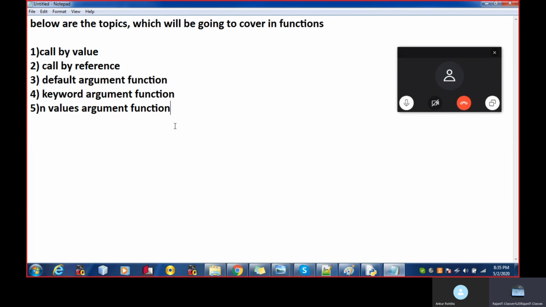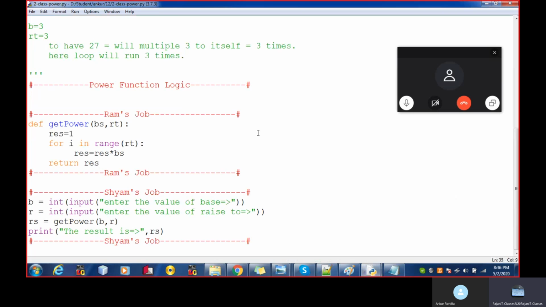So these are the topics which we'll be going to cover in function. So let's put the thought on the very first topic, that is call by value, right? Okay, so I'm going to make one function.